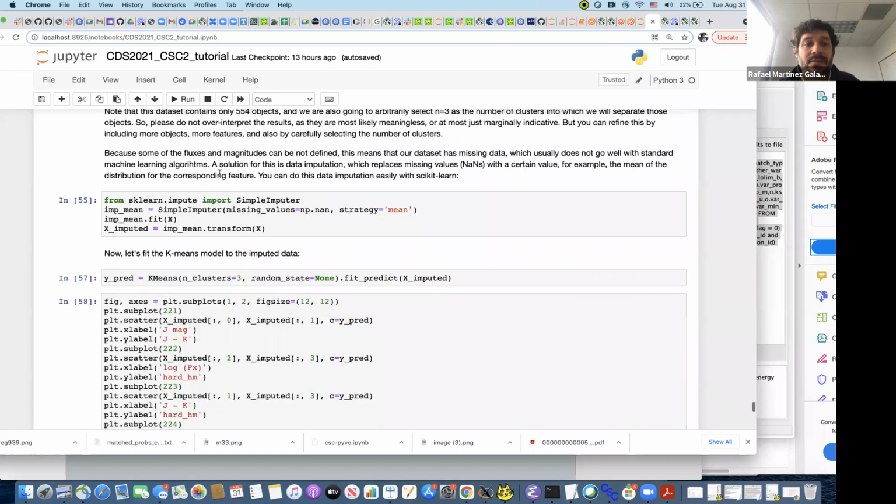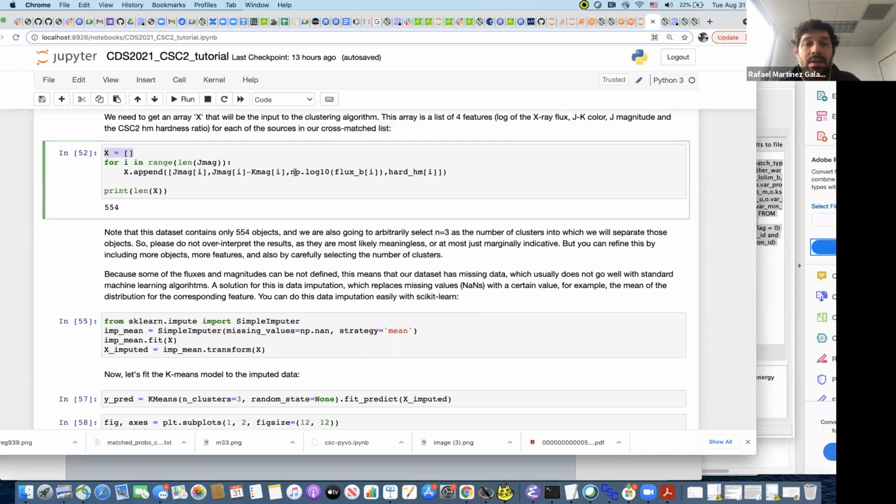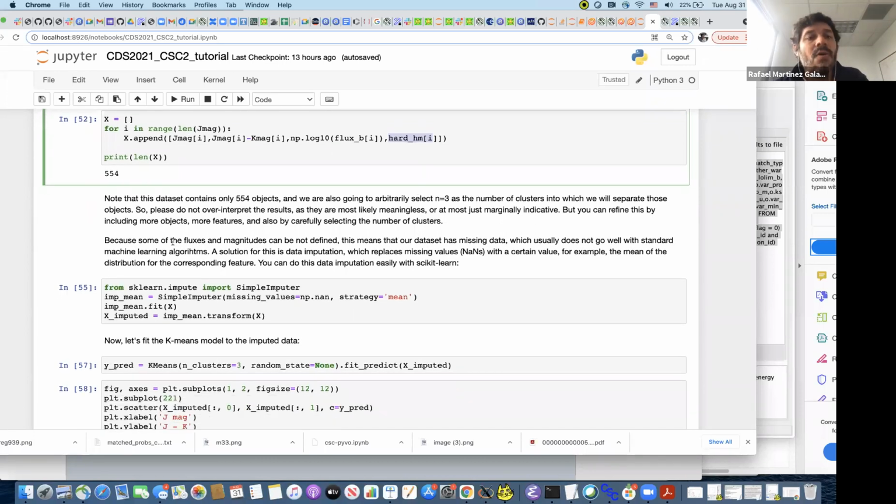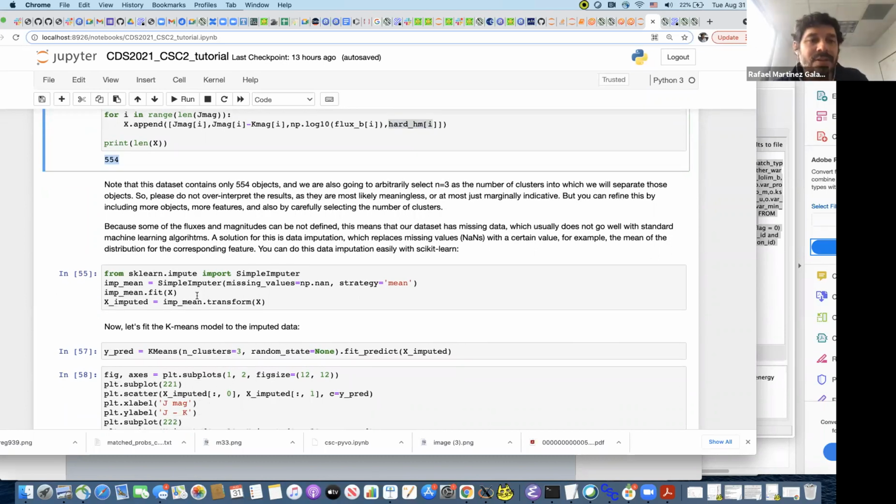So the J magnitude, the color, then the flux in the X-ray, and the hardness ratio. I'm just constructing a NumPy array that will have as many elements as you have objects that you want to cluster, and each of those elements is a vector of the four properties, the four features, that you're going to use for this classification. In fact, it's 554 objects, not a whole lot. Usually you want to do this with more data, but this is just a demonstration.